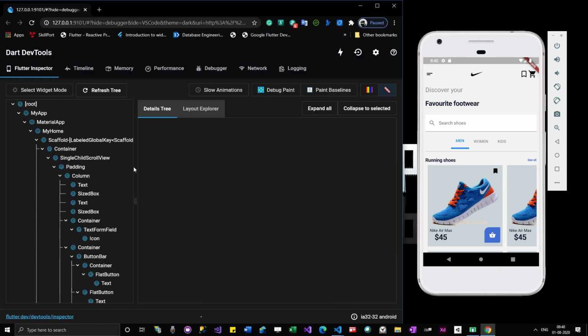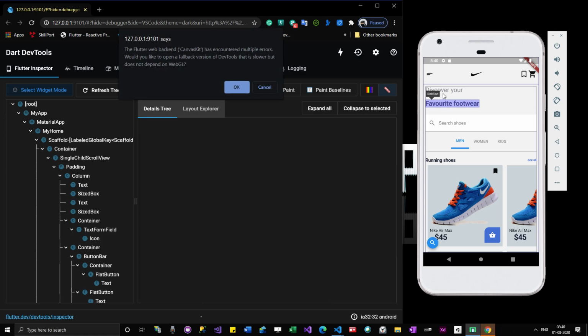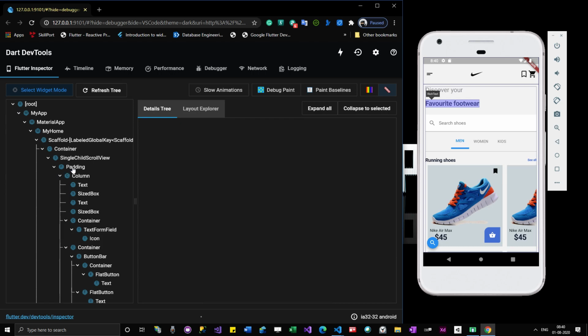So there are a number of options here, and the option which we are going to explore is the widget tree option. Okay, select widget mode. When I click on select widget mode, it enables me to select the widgets on the emulator. As I click here, you can see the widget got selected. Okay, some error has happened. Let me refresh it.